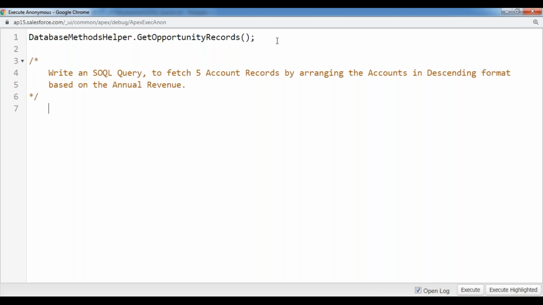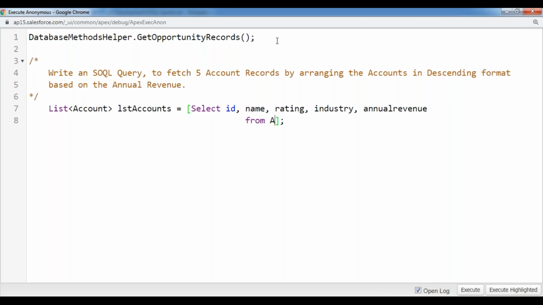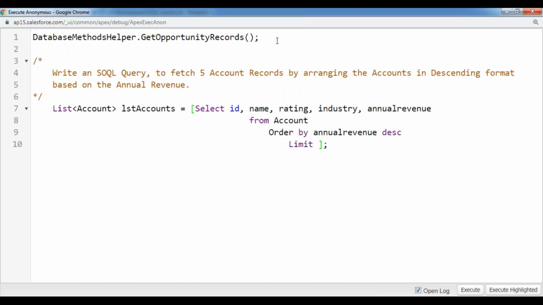Now tell me, how can we write this query? List of account. Next, select Id of the account, Name, Rating, Industry, AnnualRevenue from Account. Next, order by AnnualRevenue descending. Next, what you want? Limit 5, right? That's it.